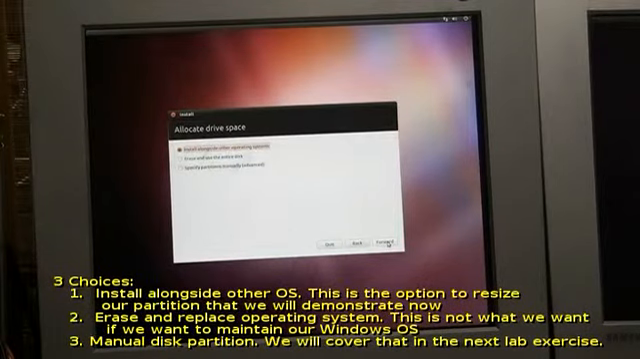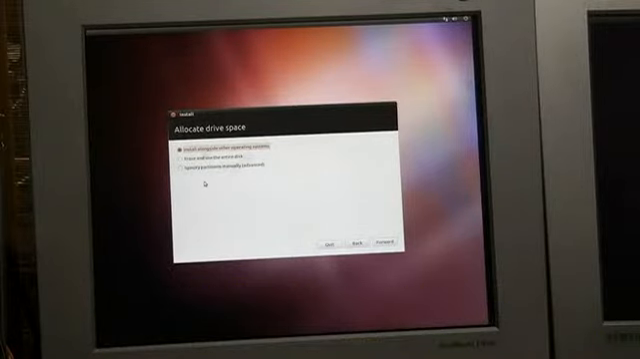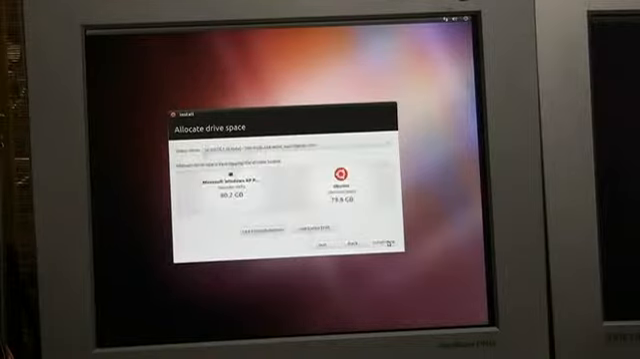Install alongside other operating systems. That's what we're going to do. Erase and use the entire disk is not what we're going to do in this demo. We showed that in the previous lab exercises. In this case, we want to keep our precious Windows and have Ubuntu Linux as well. The third option, specify partitions manually, is advanced. We will cover that in the next lab exercise. But now we're going to do an install alongside other operating systems. So we simply click forward, and there we go.